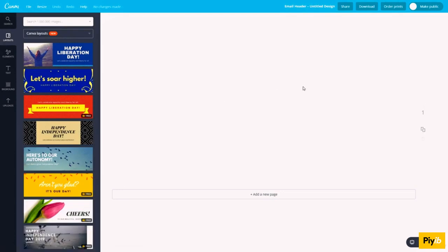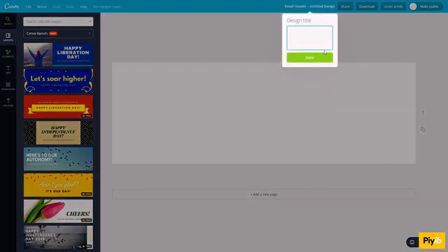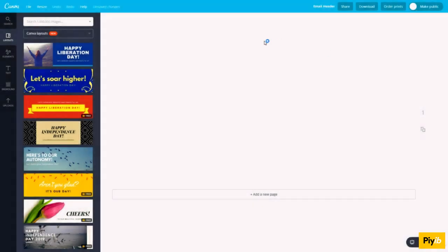So let this new page load, and this is the canvas where you'll be designing your email header. So first of all you want to click where it says rename your design just here, and just title it whatever you want to call it. I'm just going to call it email header for simplicity reasons, and then I know exactly what it is when I'm looking through my other designs. And this is where you'll be designing the email header.